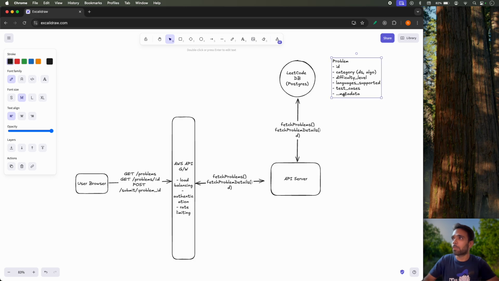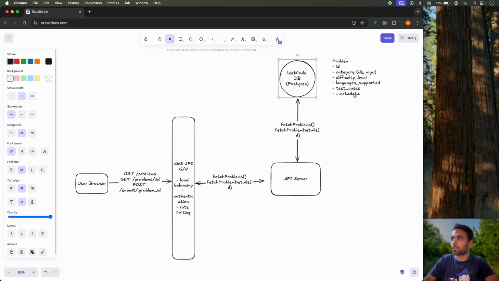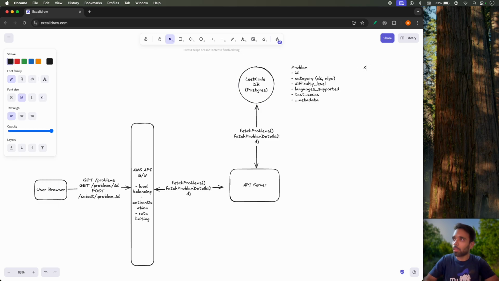Now we will have another table in the database, which is your solution table. This would have a few fields: obviously one would be ID, then problem ID, then language, then user ID. Then, though not right now, we will populate this particular field once the code has been run, which is status. The status could be running, success, or failure.